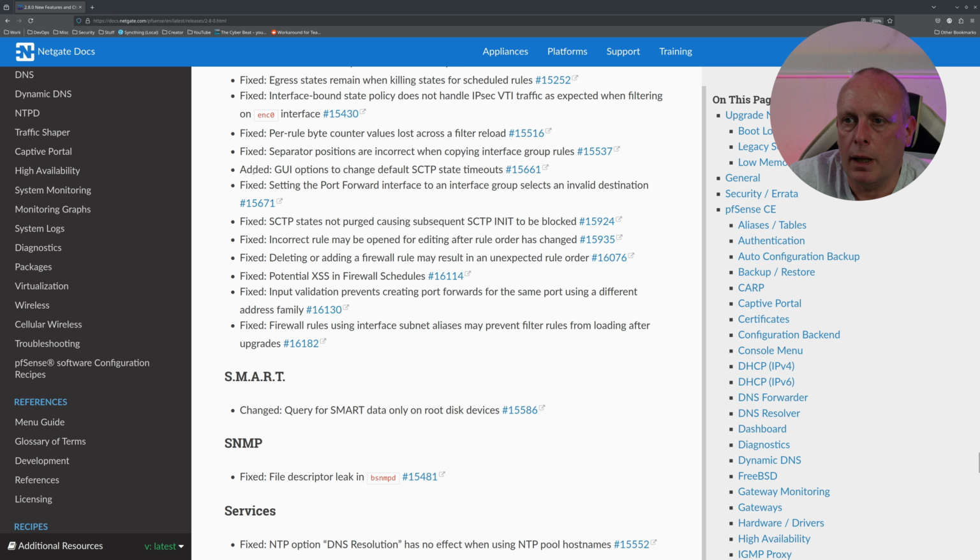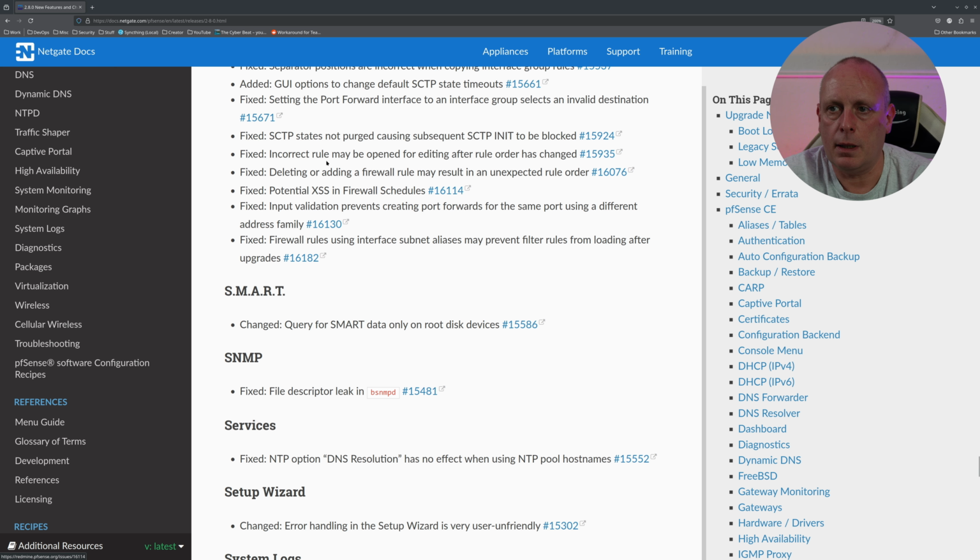A minor inconvenience: they've added the GUI option to change default SCTP state timeouts. Fixed setting port forwarding interface to an interface group selecting an invalid destination. Fixed SCTP states not purged, causing subsequent SCTP INIT to be blocked. Fixed incorrect rule may be open for editing after rule order has changed. These are just various interface fixes.